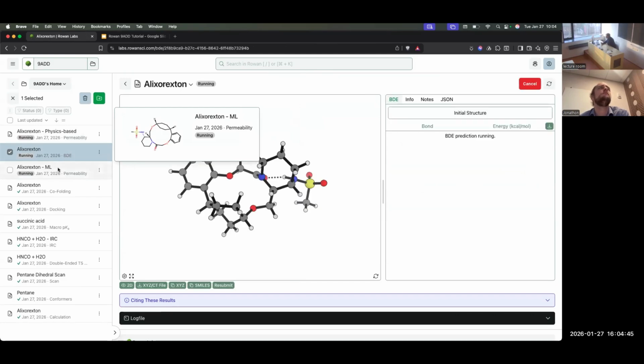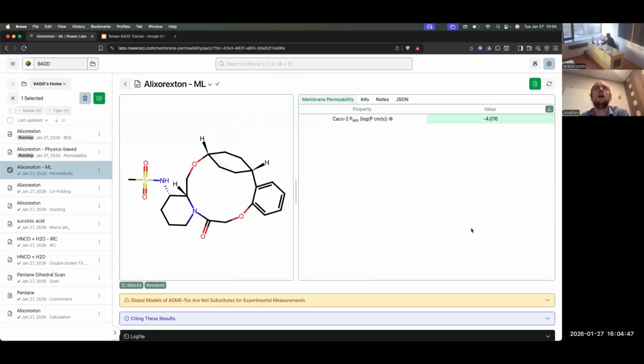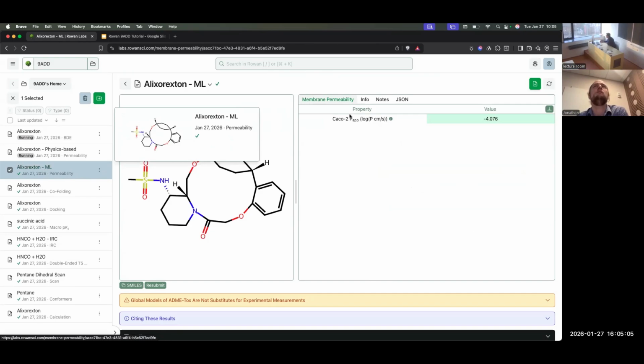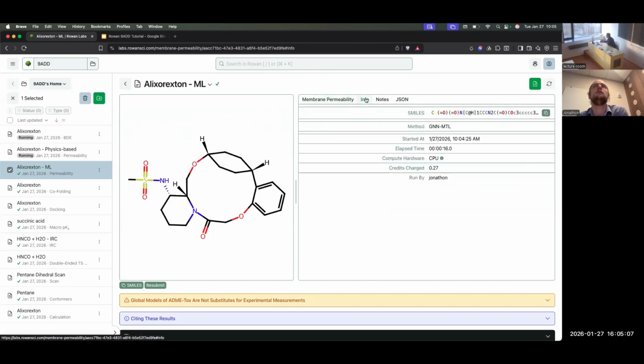Are these approaches published? Yes, they are in the process of being published. The physics-based method is based on PyPerm, so this is already out in the public. And then we're publishing more on the ML soon.